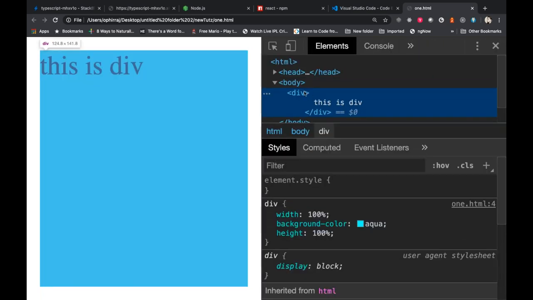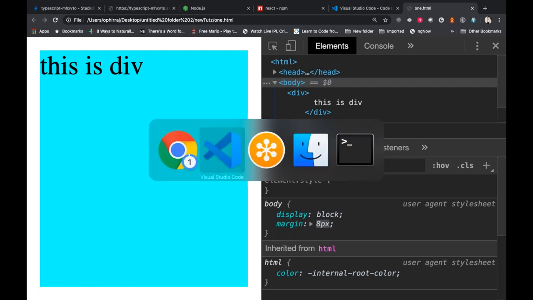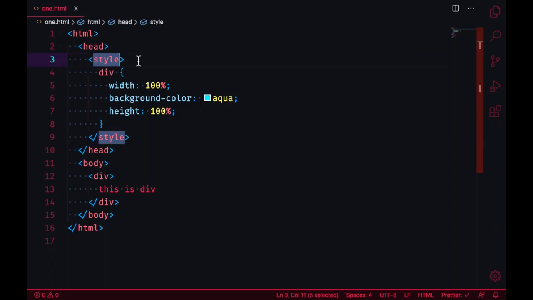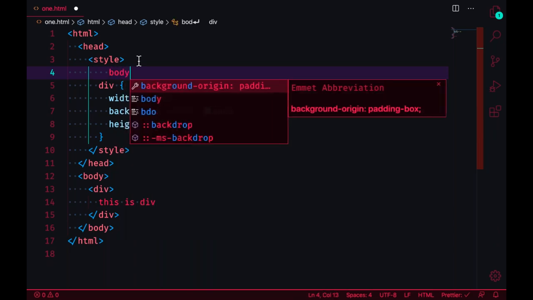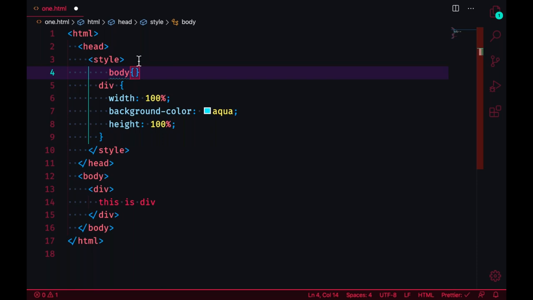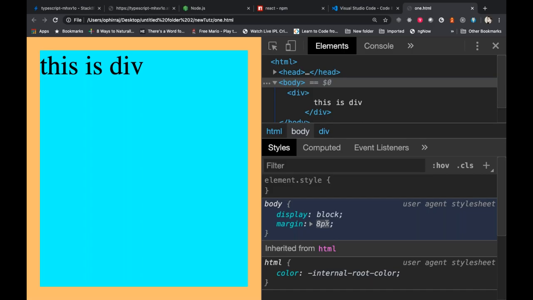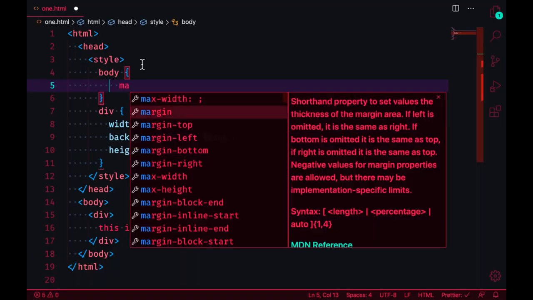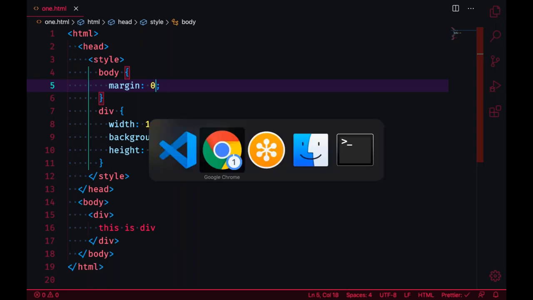This is our div, and let's click on our body. Take a look. By default, body is coming with what? Margin 8 pixels. Now, this is something which is causing the gap here. So go here into style. Now write styles for what? Body. So write your body tag, open and close brackets. Take a look. Now, what is the margin? 8 pixels, right? Just say margin 0. You nullified it, right? So now let's check it.